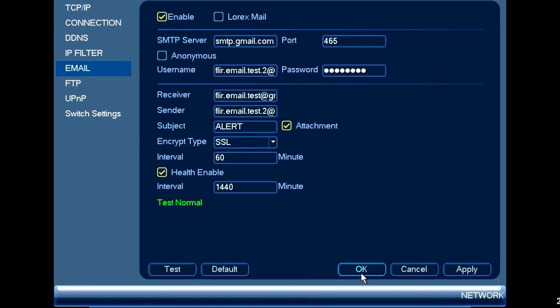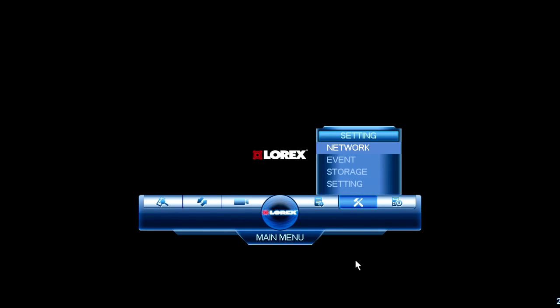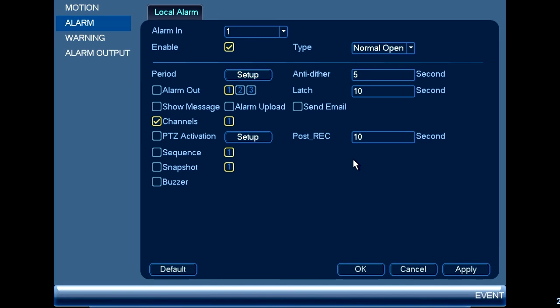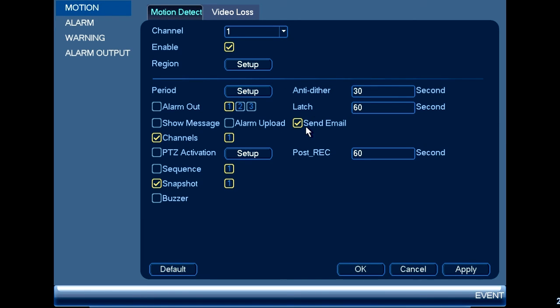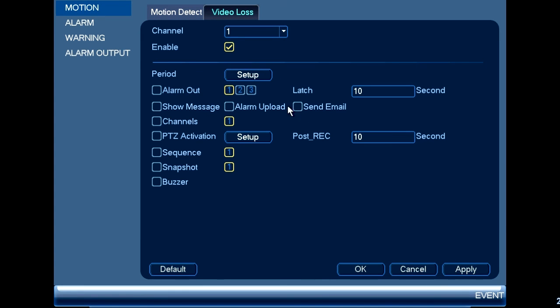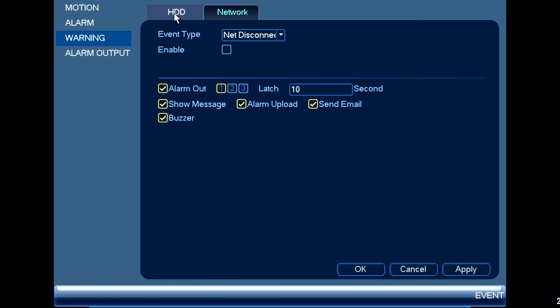After you have successfully set up email notifications, you will need to go to the Settings menu, then to Events to set up alerts for the events which you would like to receive notifications on, such as motion detection, video loss. There is also alerts for network and hard drive messages. These alerts can each be set up individually, and more information is available for them in the manual. For more information on how to set up motion detection alerts, refer to the video, How to Set Up Motion Alerts.